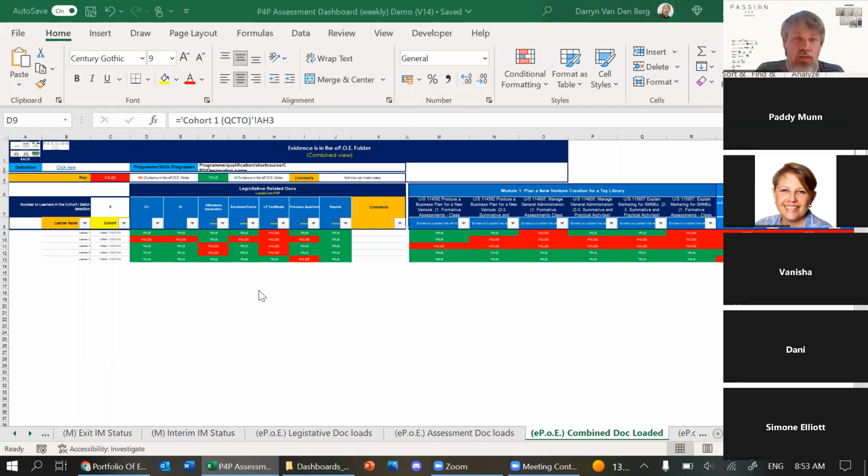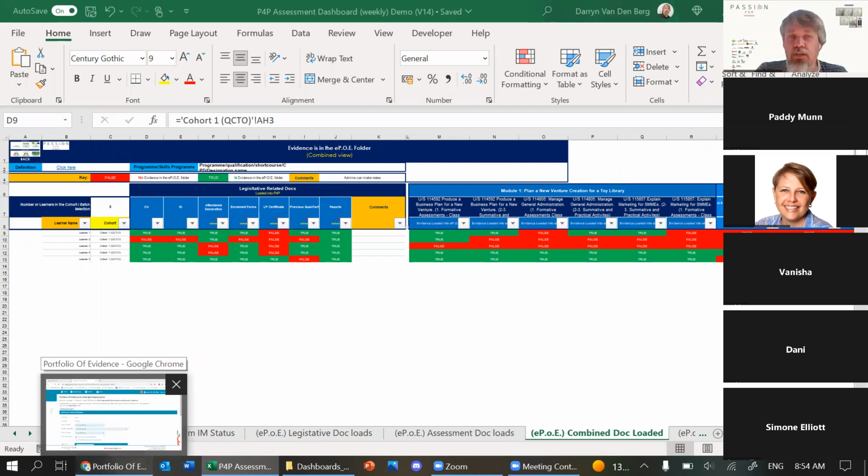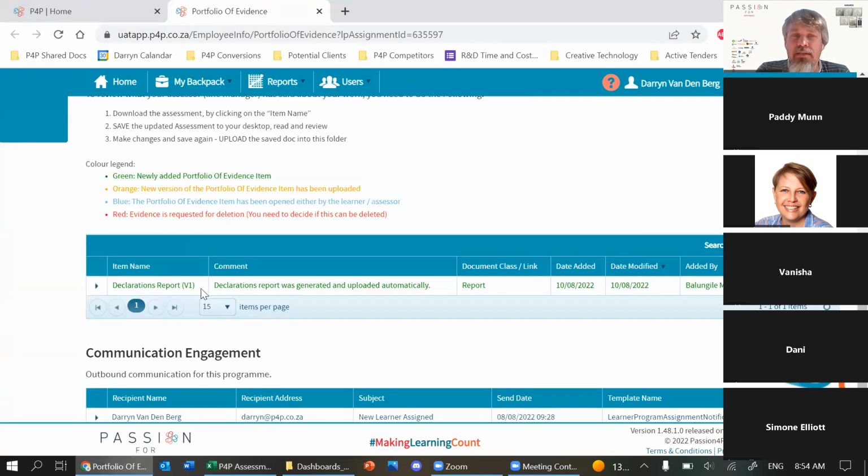Okay, but then if they don't require you to upload it back again as a version 2, how will they know that you've checked that it's a CV or whatever? Exactly, and that's a good question. The only thing that will happen, May, is this green here will turn to blue. That's the only thing that happens. So we'll know that it's been accessed. Oh, because I've downloaded it. Because you've downloaded it, yes.